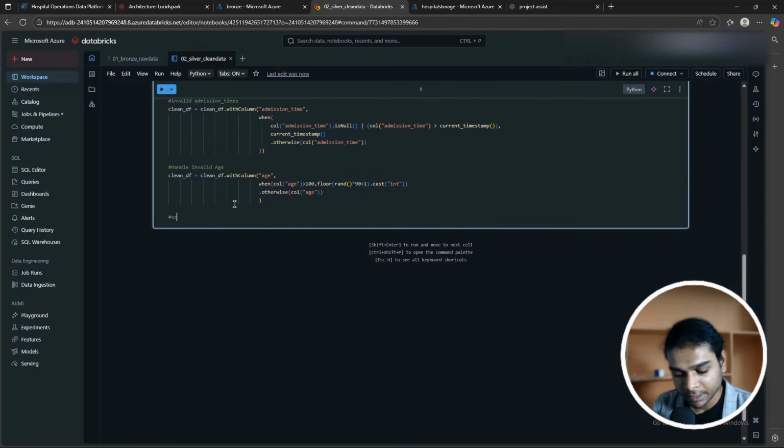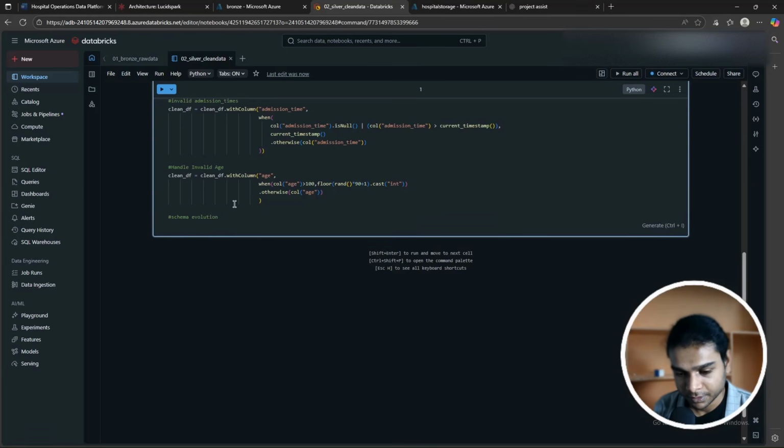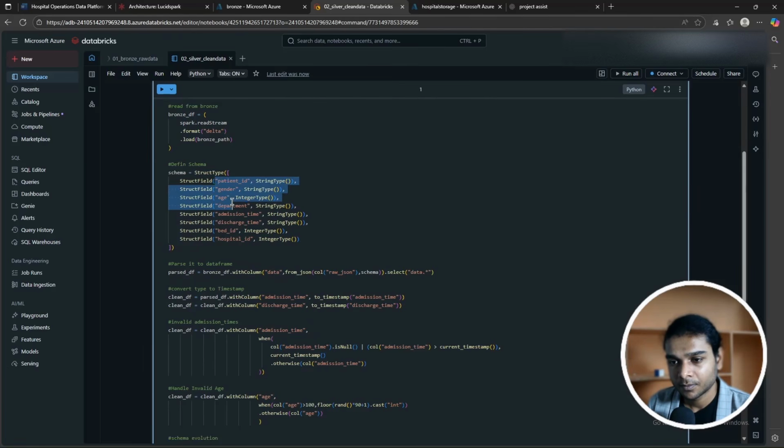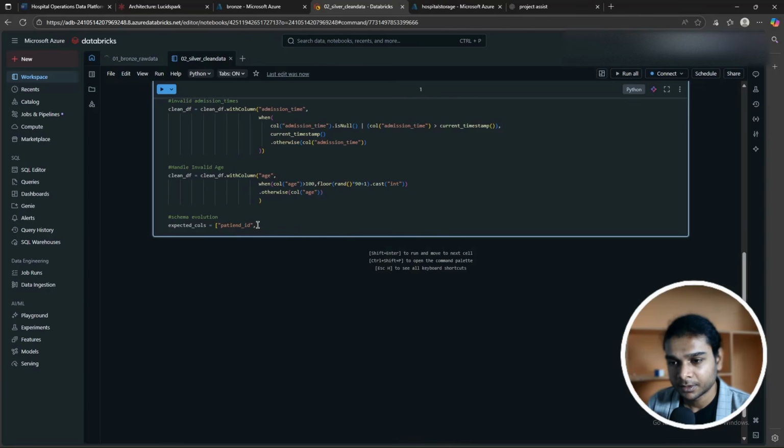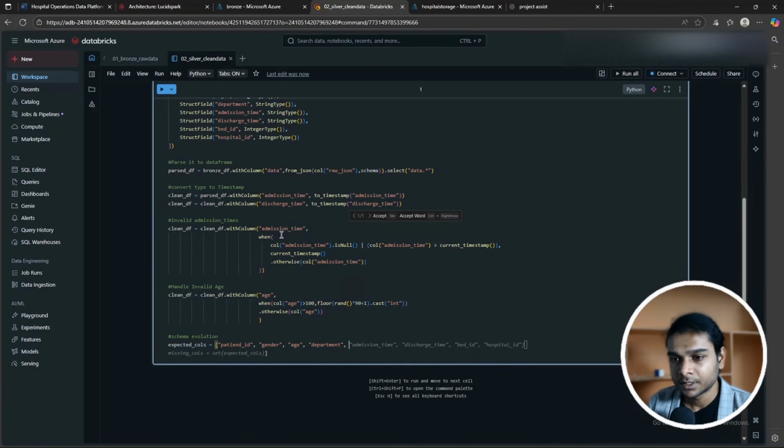Now for the schema evolution, let's create a list first, saying expected_columns equals list of patient_id, gender, age, department, admission_time, discharge_time, bed_id, hospital_id.